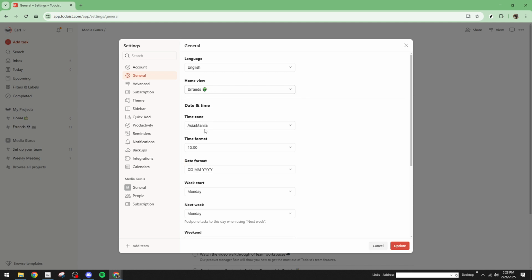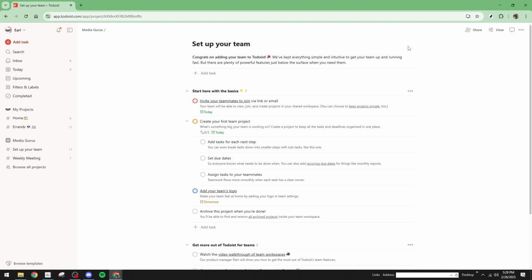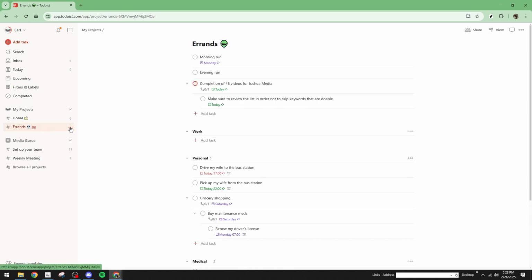Finally, after you've made your selections, make sure to save the changes. Confirming your new home screen setting ensures that your Todoist account reflects this personalization the next time you log in, and there you have it. By following these steps, you can create a workspace in Todoist that emphasizes your personal life, helping you disconnect from work and focus on what truly matters.